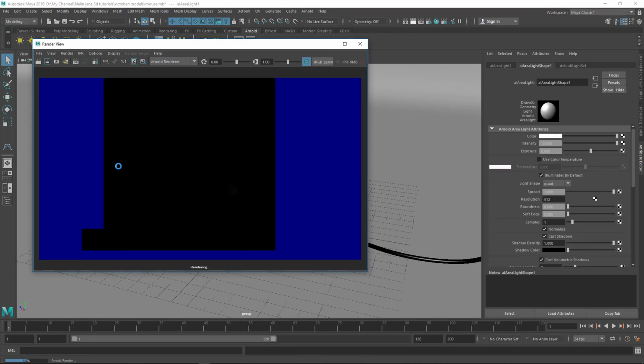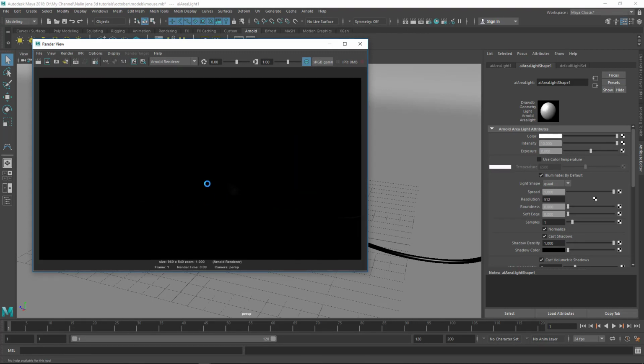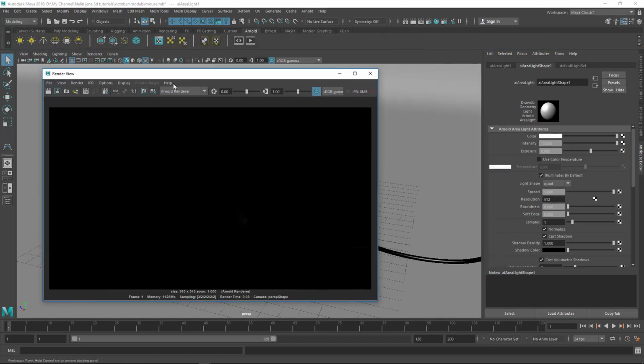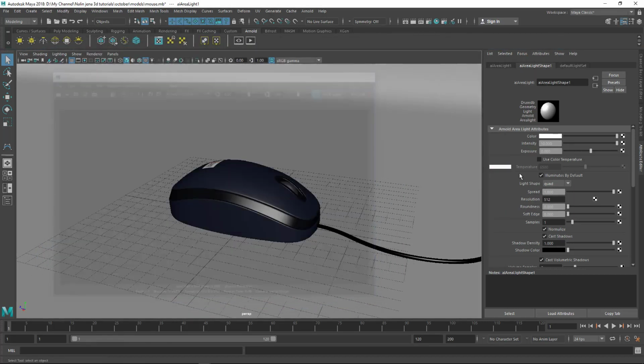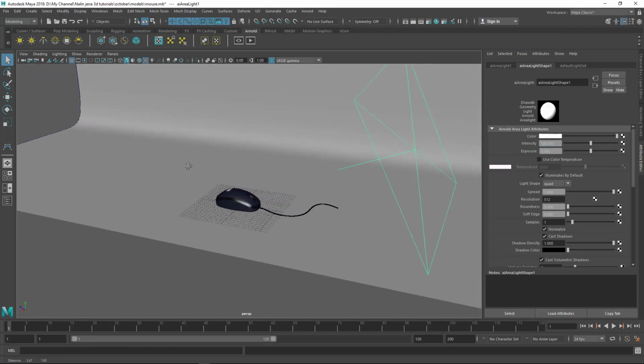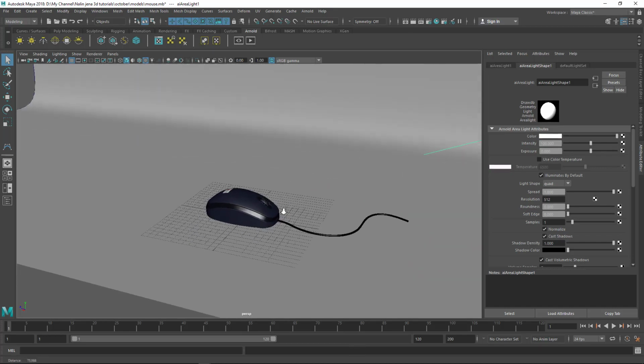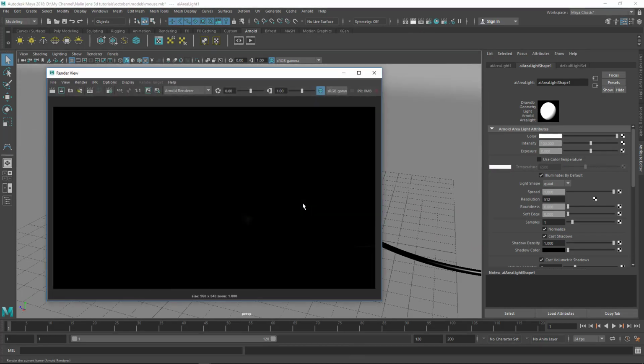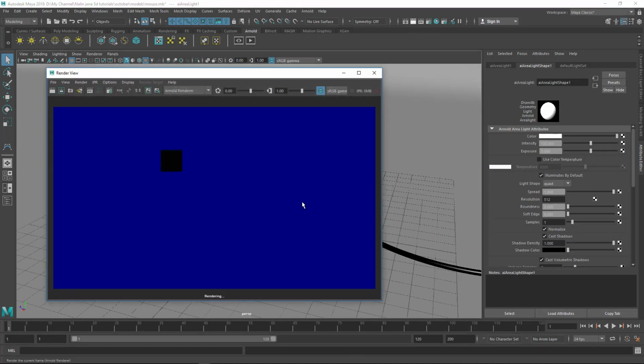Now you can say it's still black. So it's not any kind of error, it's just the intensity. You need to give a massive amount of intensity because you have a small light here, a single light source. So let's render it.